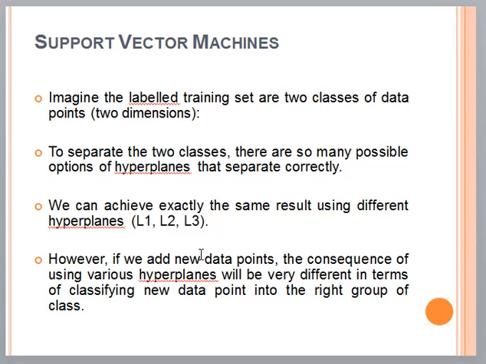So maybe some hyperplanes will be able to classify those new data points, or maybe there are some hyperplanes which are not able to classify them. The addition of these new data points will be different on different hyperplanes in terms of classifying them, right? Some hyperplanes might classify new data points correctly, and some hyperplanes might not classify those data points correctly.